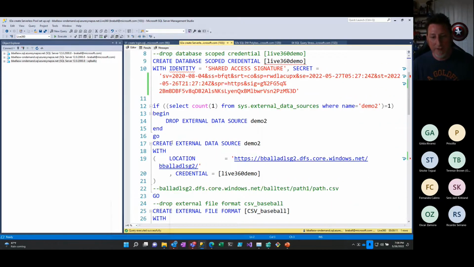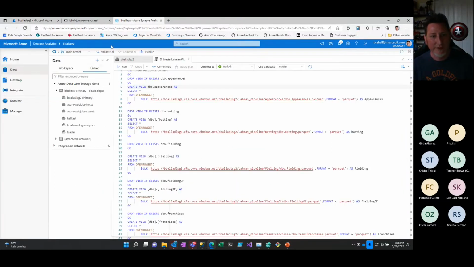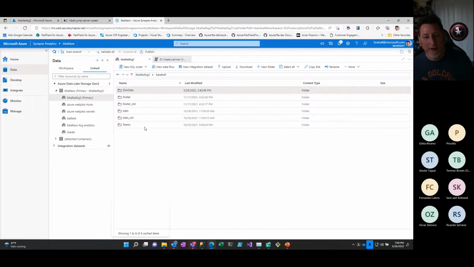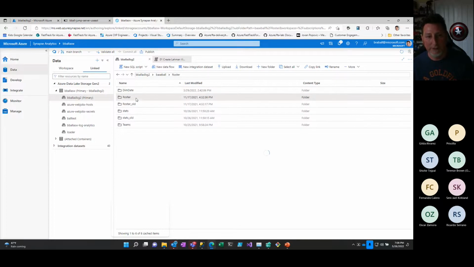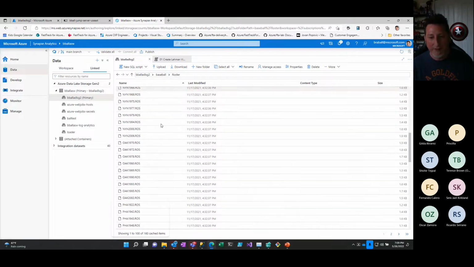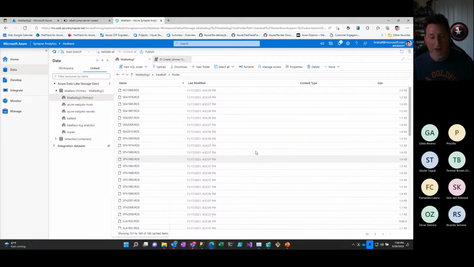The next thing I do is I come down here and I create an external data source where I'm pointing to my location as bball ADLS G2. So coming back over to my Synapse Analytics workspace, I'm going to use my baseball folder for this. I've got a roster folder and it's got a whole bunch of files. It says .ros, but they're actually CSVs. And I've got about two pages' worth, relatively small files, not huge. And what I want to be able to do is create a foot race.